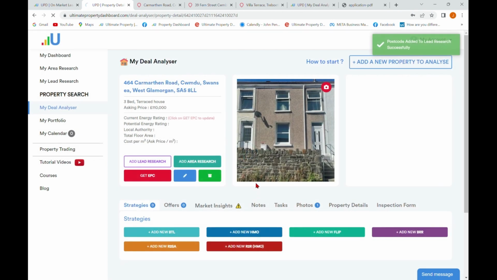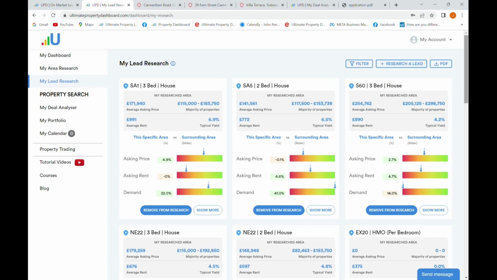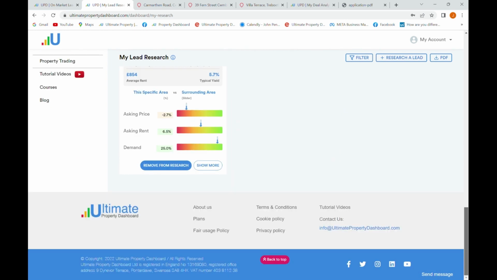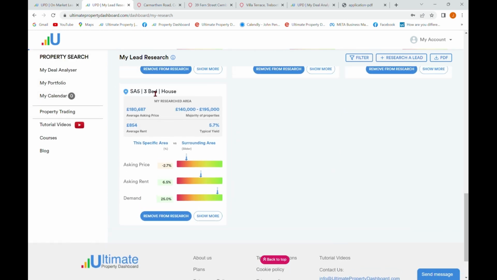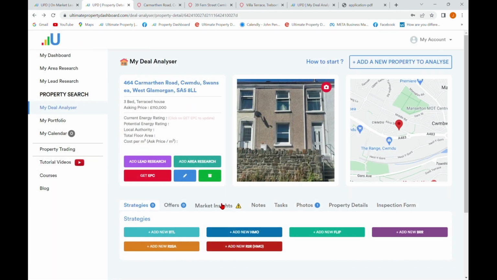I'll click on that just to show you. It will go away and it'll take that information and it'll add it to where we've just been. So if I scroll down to the bottom, there is an SA5 3-bedroom house. That's the one we've just looked at. Okay, and I can do exactly the same thing. But if I go back, you'll also notice I've got market insights.